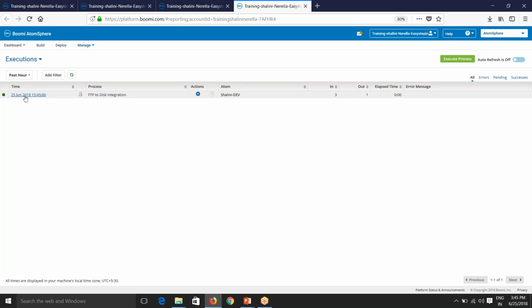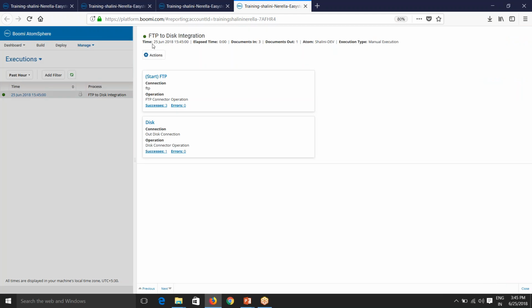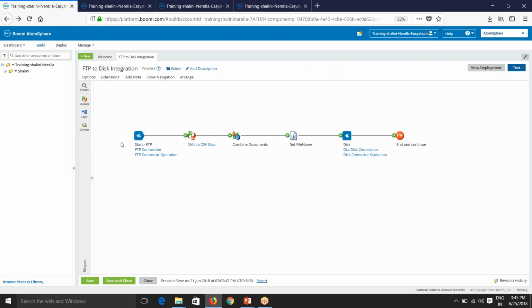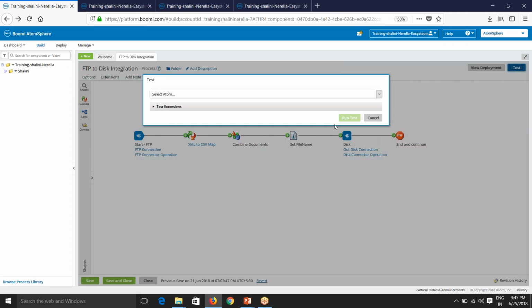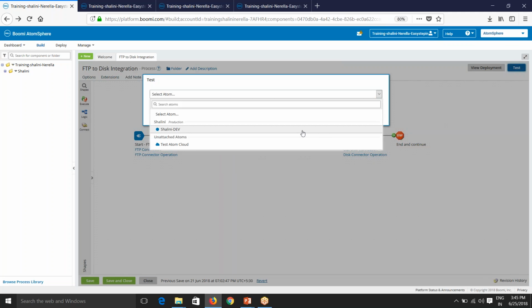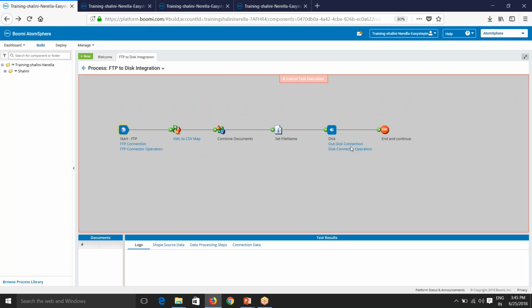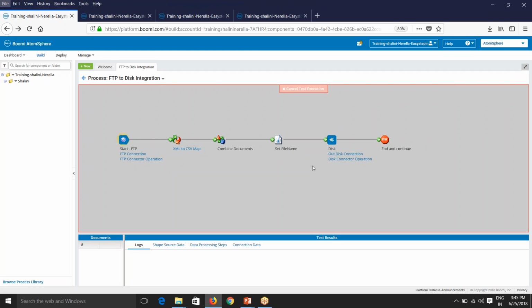Here you'll have the timestamp, documents in, documents out, atom, and the execution type is manual execution. I manually executed it. Else it can be scheduled execution as well. So there are different types of executions. We'll be discussing them. Also, here you'll see the start shape, the different shapes. Earlier, if you remember, in test mode when we executed this, we discussed component logs and process logs. Remember?